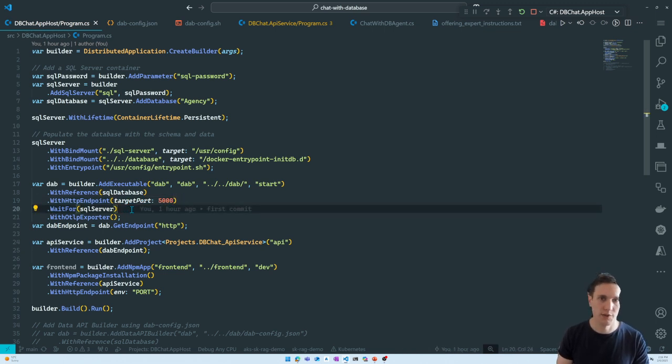I am waiting for the SQL Server because every time dab starts, the first thing it will do is go against the database and check if the entities described in the dab-config.json are actually there. So this is why I need to wait for the SQL Server to be up and running every time.